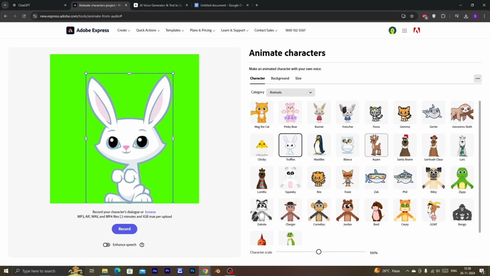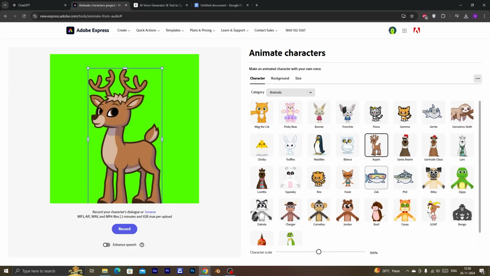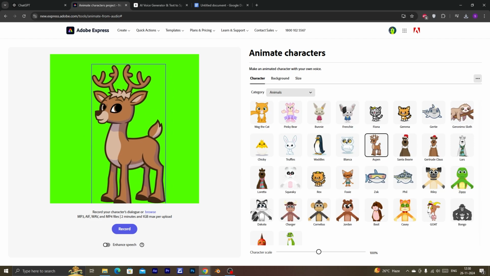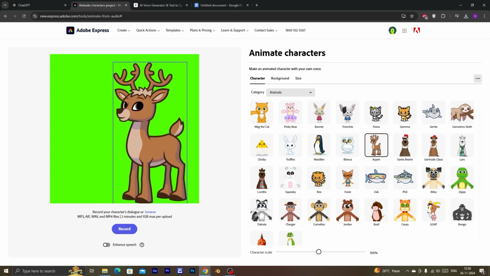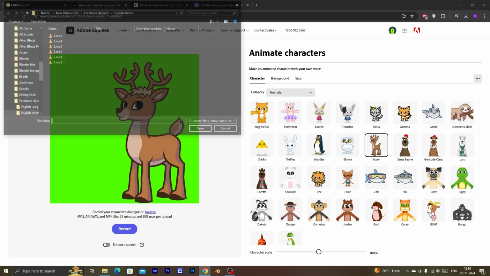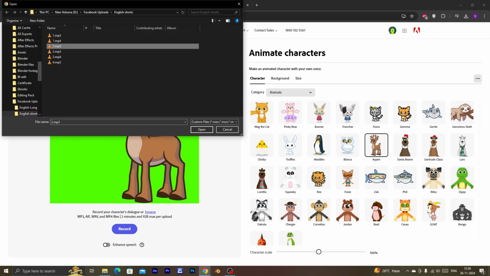Likewise we will do for our next character, which is a donkey, but it is not available, so I just chose a deer. After setting its position, we will again click on Browse and select the dialogues of this character. And wait for a few minutes until the final output is generated.